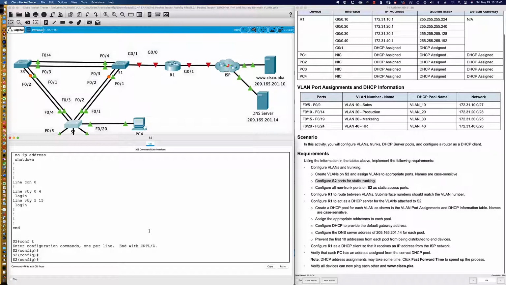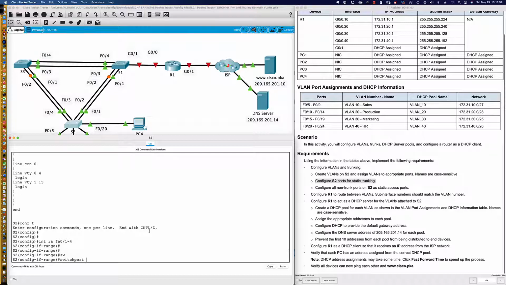But this activity is not focused on EtherChannel. So we're going to go ahead and go with interface range FastEthernet 0/1 to 4. Now, how do we configure a static trunk port? We're going to say switchport mode trunk.